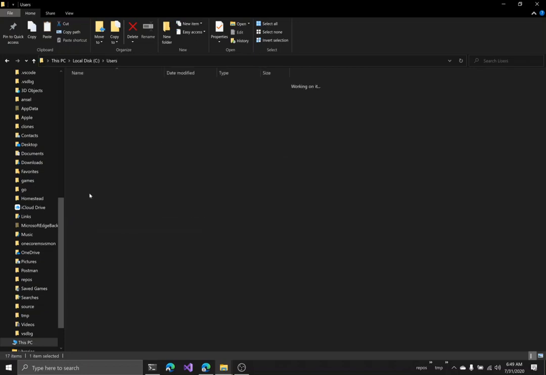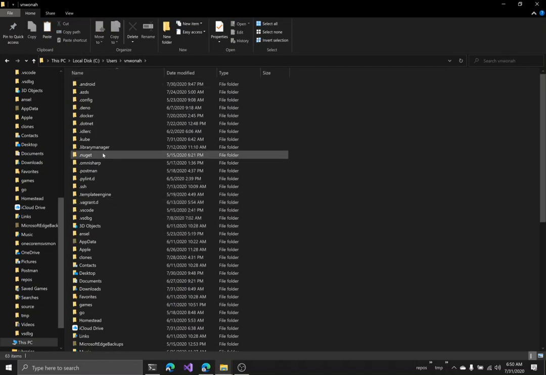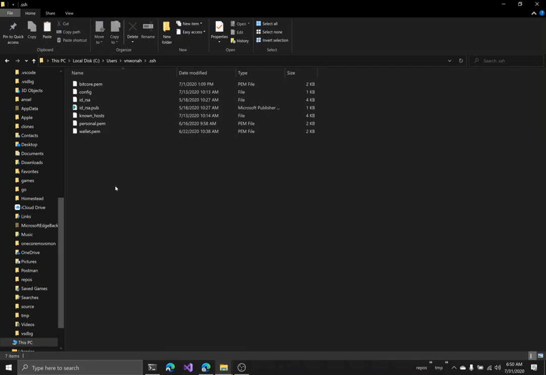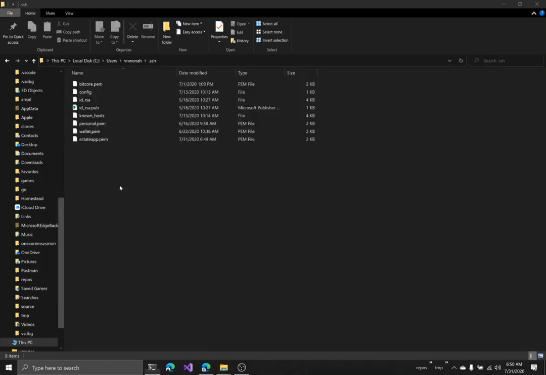Come to local disk, users, find your username. So my username is vwarner, and then you're looking for a file called .ssh. Open up .ssh and paste this estate-app.pem here. Leave .ssh open. We're still going to do some work here, and you see those other keys I have in my AWS account already. They're all here, so just leave them here for now.